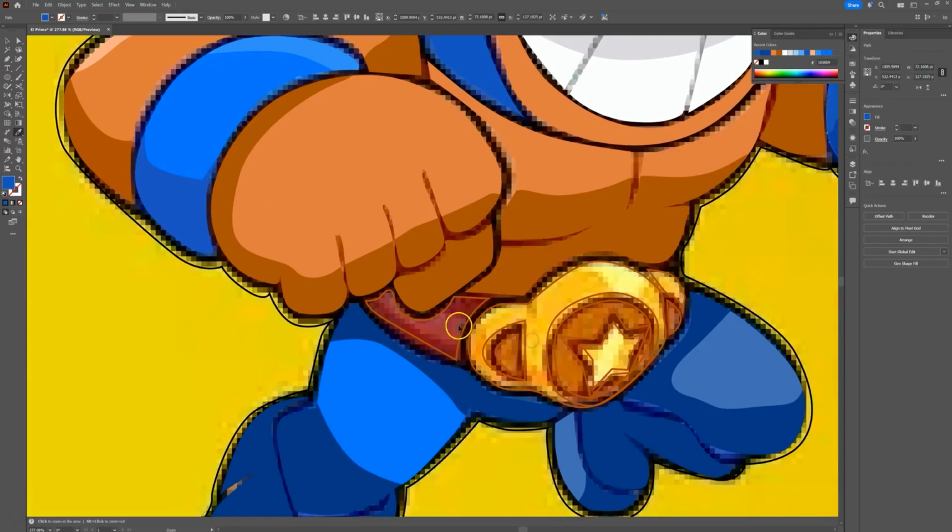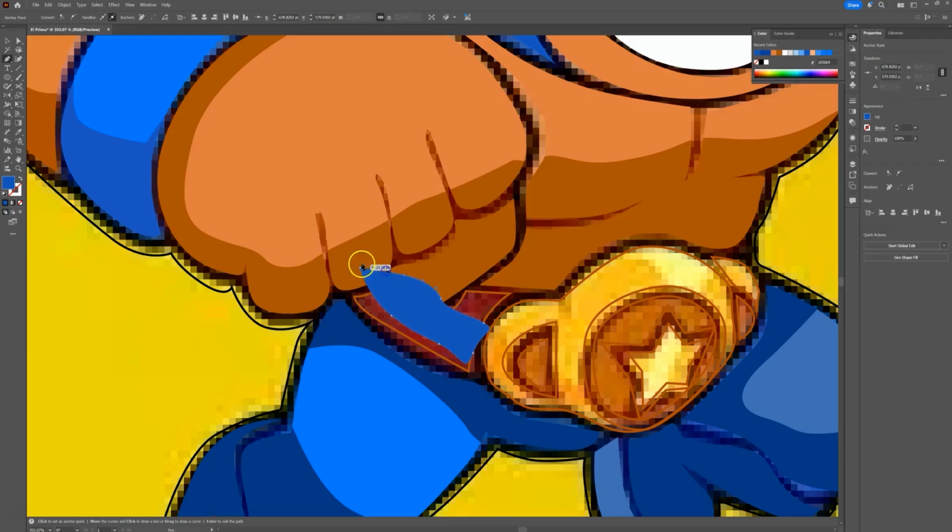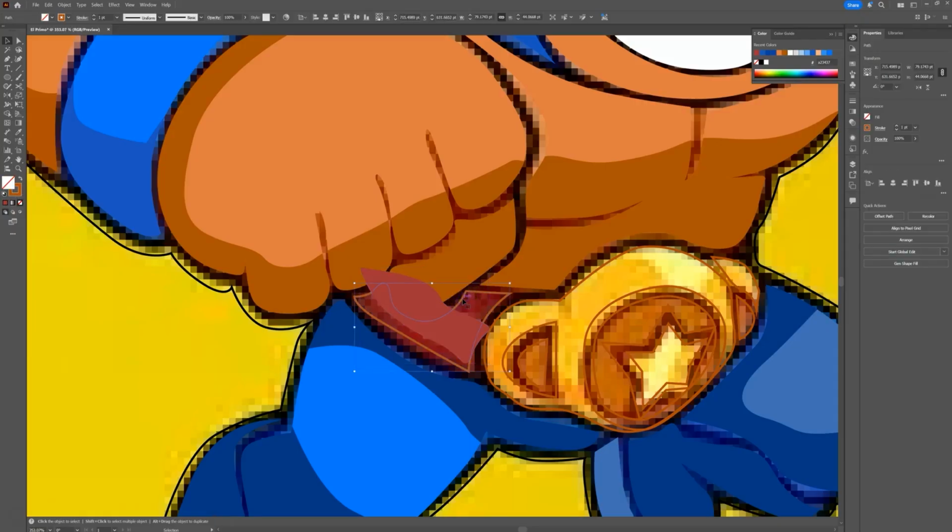of the belt. Okay, so you see how it has a little highlight. I'm going to come this way. I think I'm going to go across. That's cool. Shift X, letter I for the eyedropper. Grab that color. I can grab this color right here.